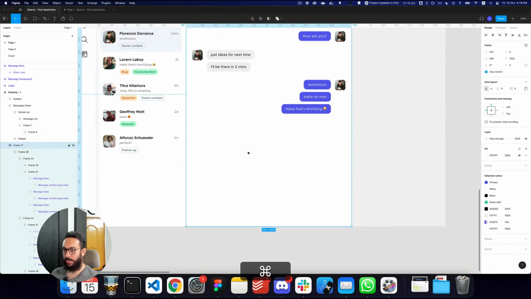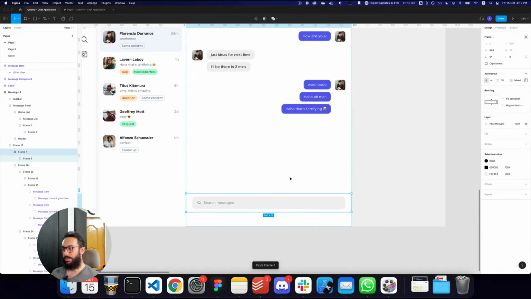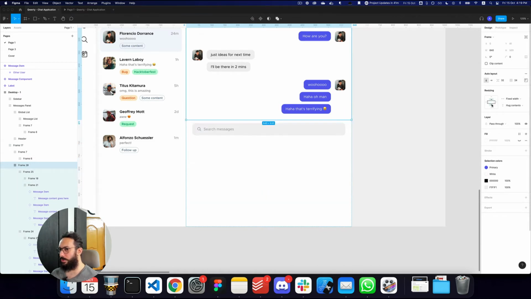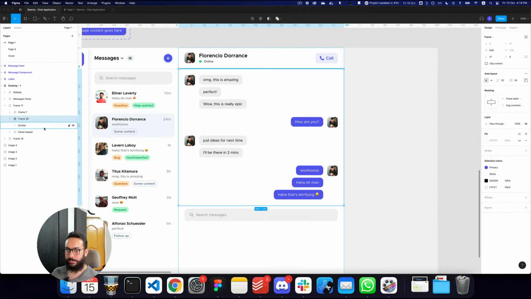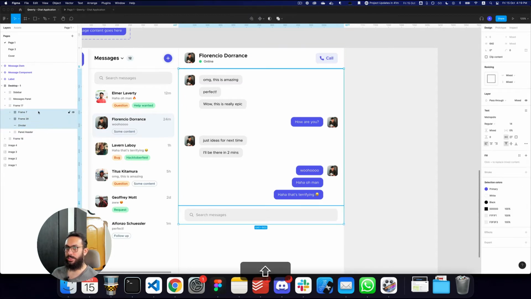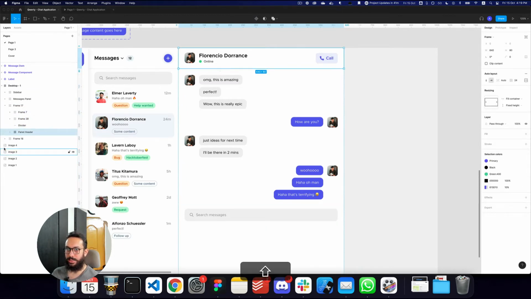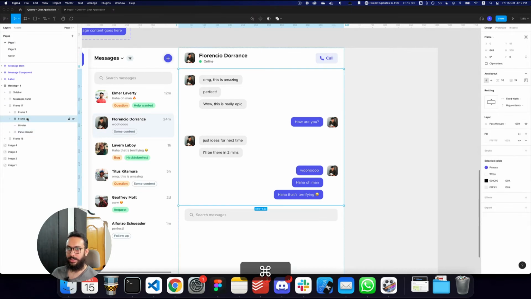I'm going to copy this header. I'm going to paste it here. And as you can see, we have this. I'm also going to make this a hug content, just so everything at the top is actually at the top. So I'm going to select this. I'm going to select the border that we have on the left, and this is going to be our message list.